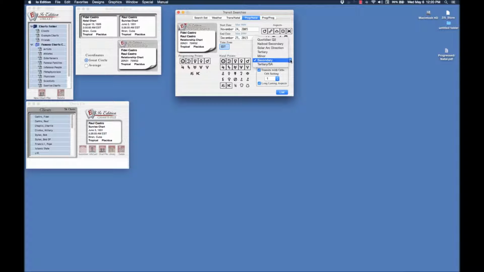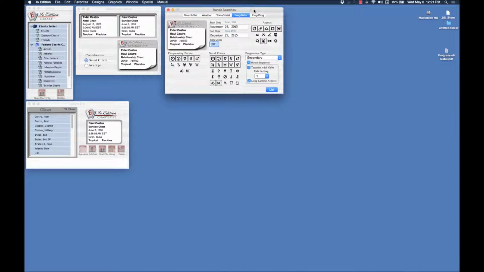Then choose the progression type. You can see there are multiple progression types. I'm going to do just a standard secondary. I'm going to select to view house ingresses, transit with orbs. My orb setting is a standard setting. Now I can tighten it or I can make it larger. We'll leave it at 1. I want to display long-lasting aspects. So we're ready to go that quickly.